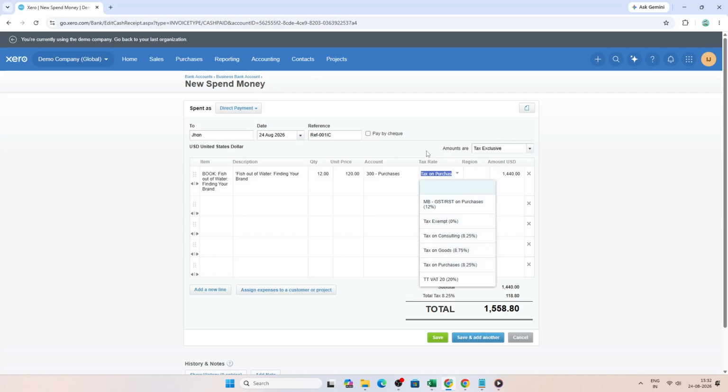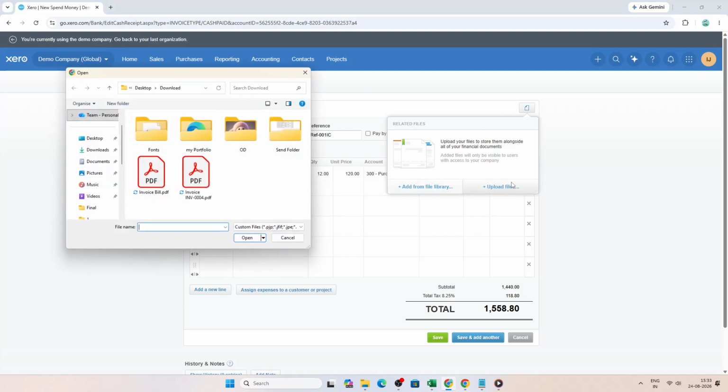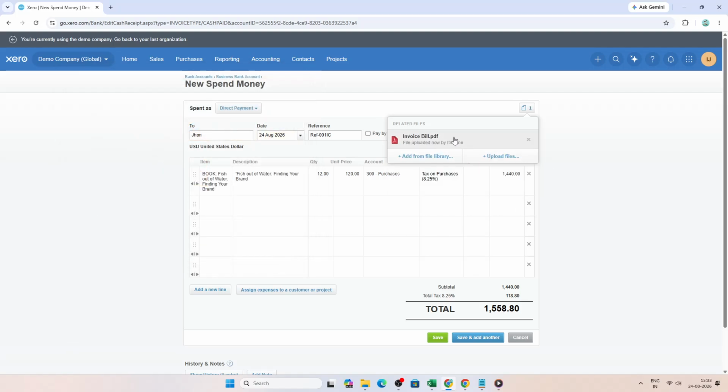When the expense details are filled in, go to the top right corner of the entry page and click the Add File icon. It looks like a paper sheet with a folded corner. From there, select Upload a File, then choose your receipt image from your device. Xero supports common file formats like PNG, PDF, and JPEG, so most digital receipts should upload without any issue. After the file is attached, click Save.